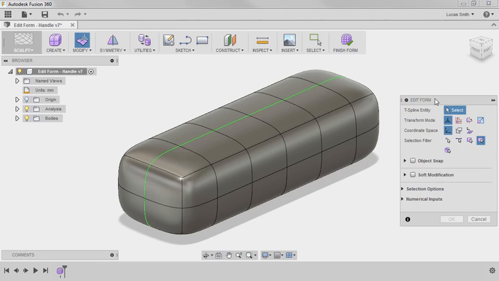Once enabled, the Edit Form dialog box appears, with the T-spline entity selection box enabled. By default, you can select any vertex, edge, or face, but if you want to restrict your selection option to only one of those, you can do so from the Selection Filter option in the dialog box. This can be useful when working in small spaces, or on bodies with a high face count, but for this lesson, I'll leave it set to All.